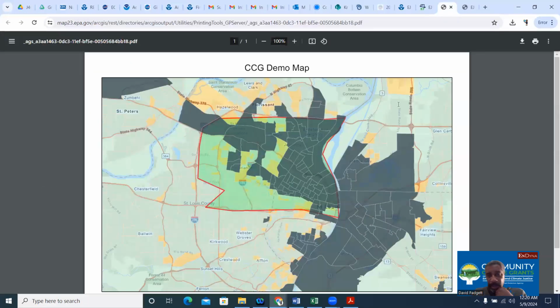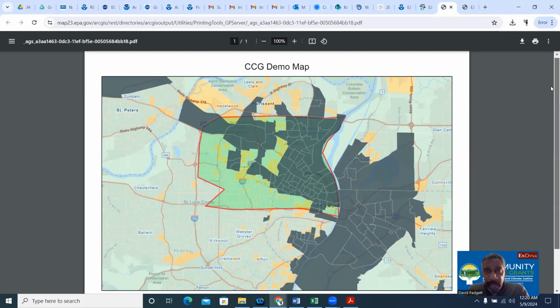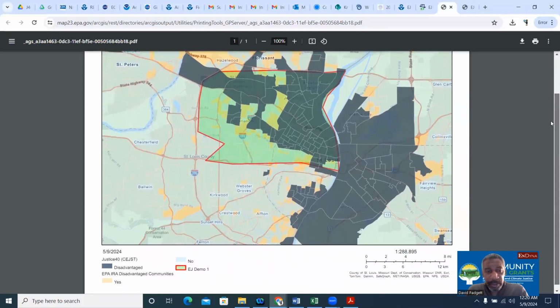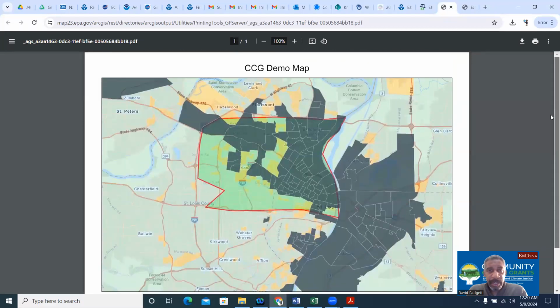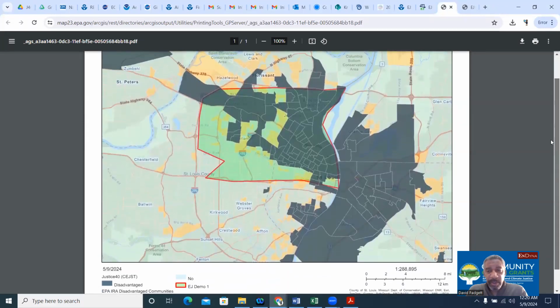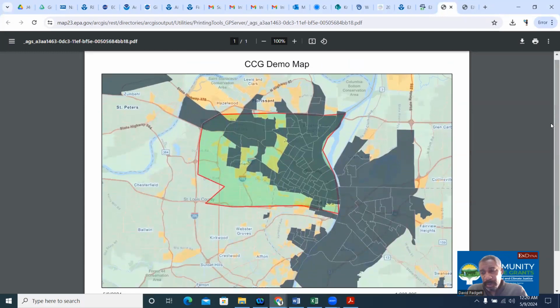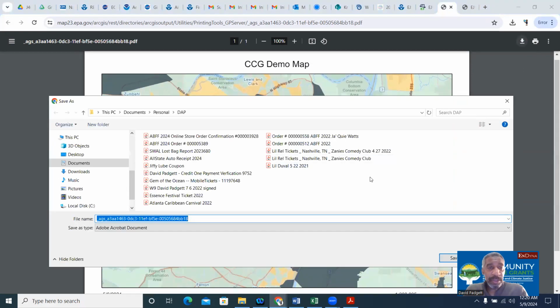And so here it is, a nice, neat map. You can download this map. Tells you the legend. You have your disadvantaged tracts there, map scale, so you can get an idea of where it is. Let's see what happens if we try to just get just the map itself. I'm going to download this somewhere.